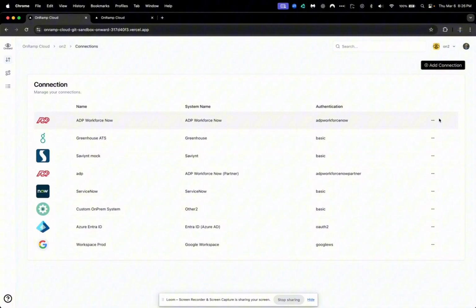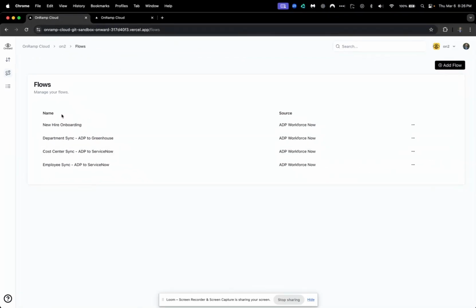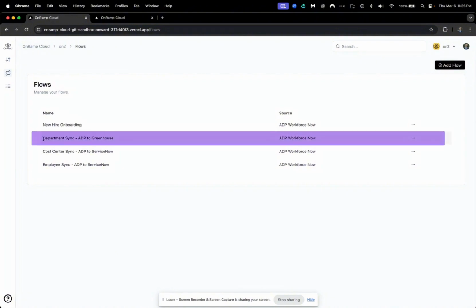Once the connection is set up, users can either test it, edit it, delete it, and this is how they can manage the connection information. Once the connection is set up, users can go to the Flows tab. This is how users can configure how data flows from one system to another. So for example, here I have a few flows configured where, let's say, department sync.